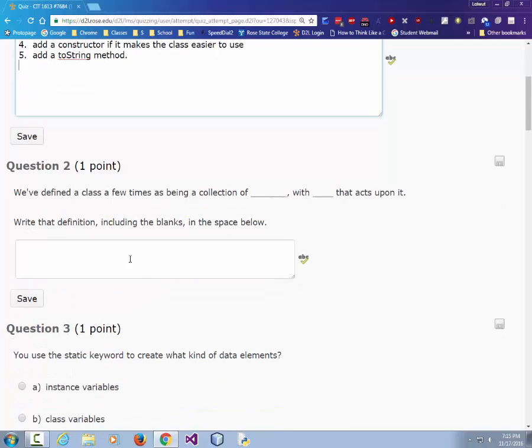Alrighty. We've defined a few class. It's a collection of something with something that acts upon it. Here's the answer that I got that's not quite right. Objects with methods that act upon it. Now, objects are a form of data, but they're not the only form of data because that doesn't cover primitive data types. In this language, primitive data types like ints and whatever aren't objects, they're just primitive data types. In the C# language, absolutely everything is an object. But anyways, we don't want objects and methods, we want data and methods.